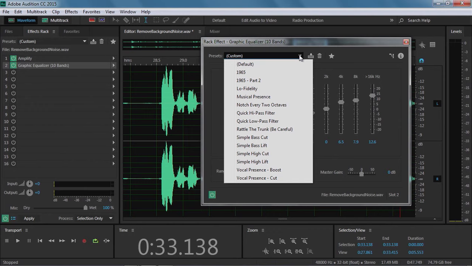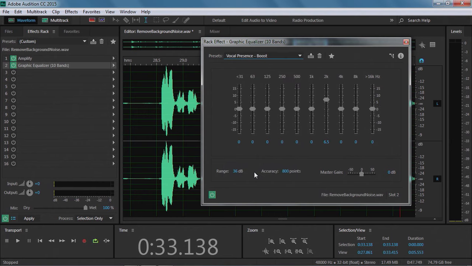So if you're unsure, but you know you want to boost a narrative, you might start with this one, vocal presence boost. And you can see it's picking that mid-tone there, that 2K, and it's pushing it up, but leaving the rest of this down. Okay, so it's really up to you, but you can choose the little presets here.